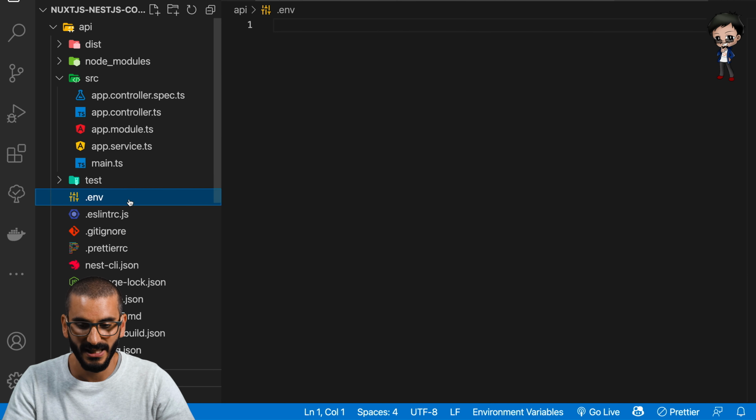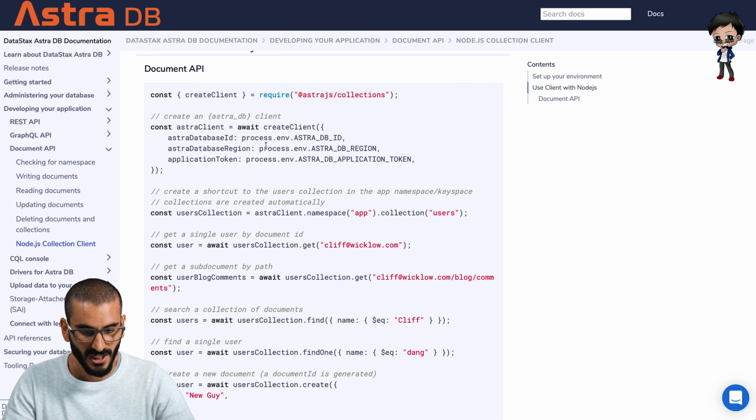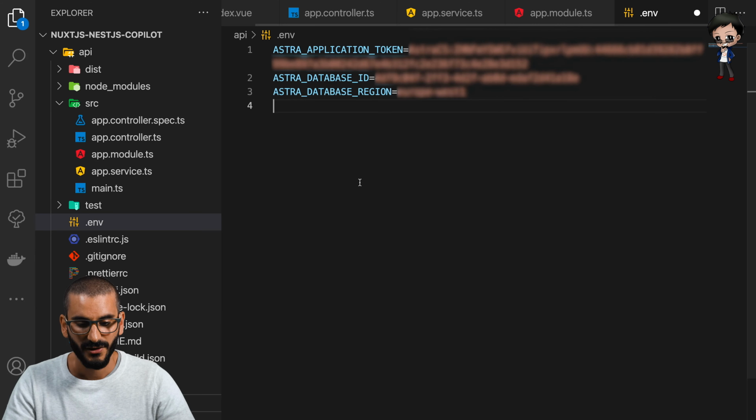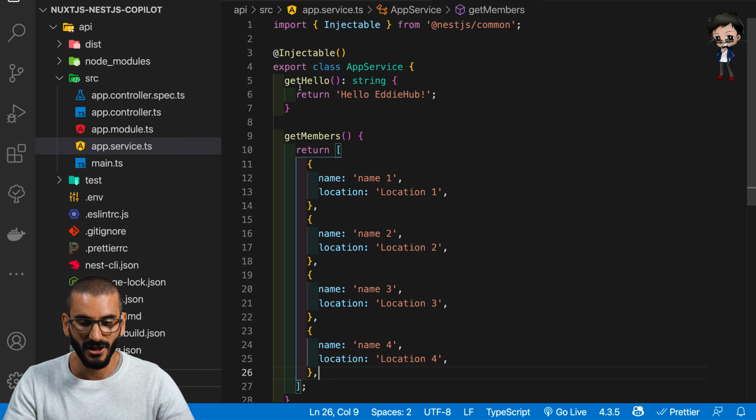And what we're going to do in the env, just like they suggest in the AstraJS documentation, we're going to need these fields. So let's have a look. In here, I'm going to put the tokens: the Astra application token, database ID, and the region. And now that's done, we can actually close the module. We don't need that anymore. We can go straight to our service.